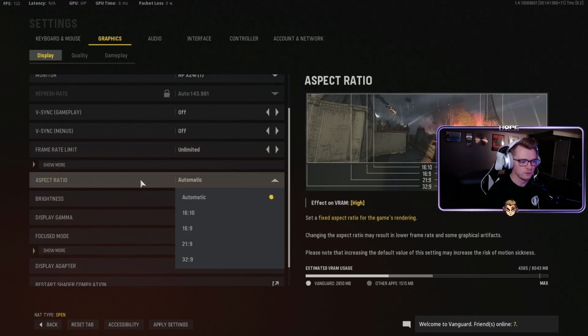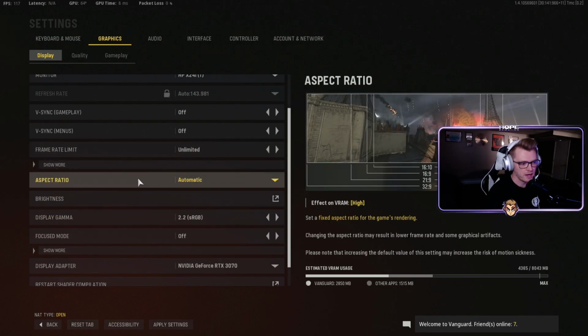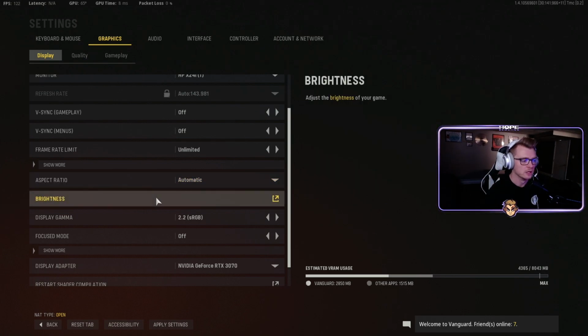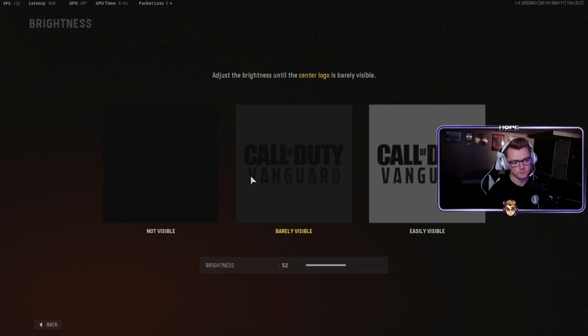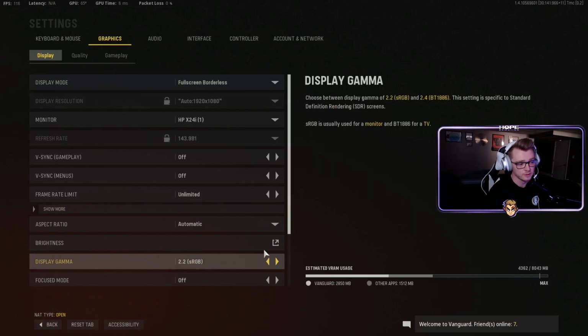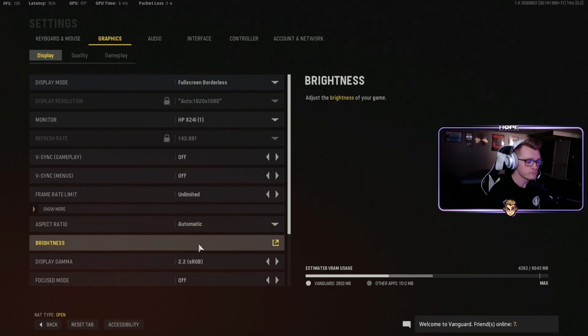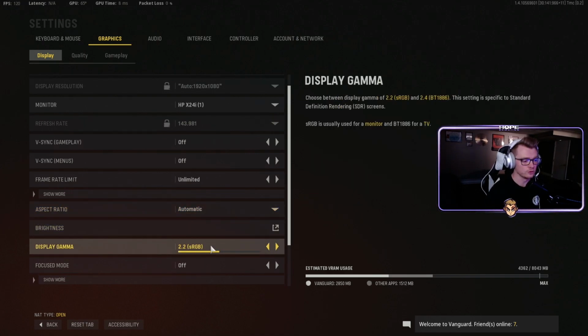The aspect ratio, I just leave it on automatic. Do 16:9. If you have a different monitor, if you have one of the ultra wides, you can change that to yours. Brightness, you just got to play around with it to whatever setting works best for you. Display gamma, I have it on the 2.2 sRGB. I haven't noticed any real differences, but you can see here in the recommendation, sRGB is usually used for a monitor because it's got a better color range than a TV. So if you're on a TV, change it to the other option.